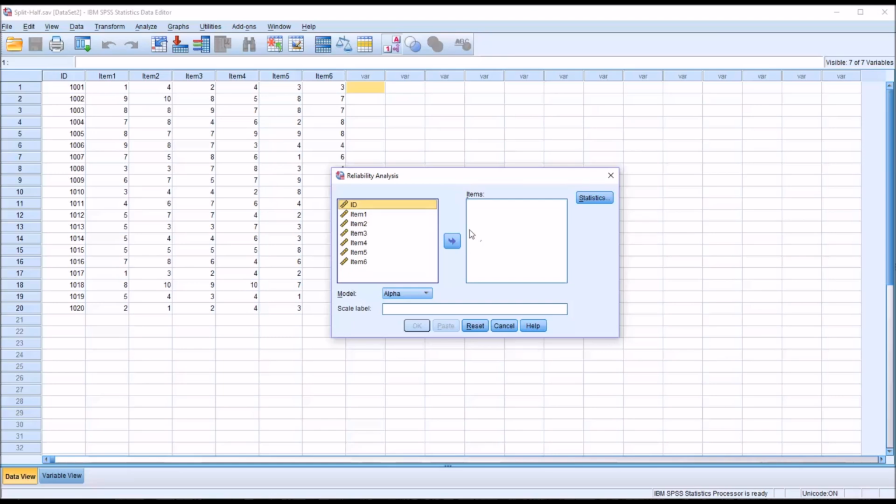This is what the dialog looks like by default. You can see the default model is Cronbach's Alpha, which I mentioned earlier. I'm going to switch this to SplitHalf. So the model will be the SplitHalf model. And for the first example, I'm going to load all the items in as they appear here, in the order they appear here. So hold down Control and select items 1 through 6. And move them over together. So the top item is item 1 and the bottom is item 6.